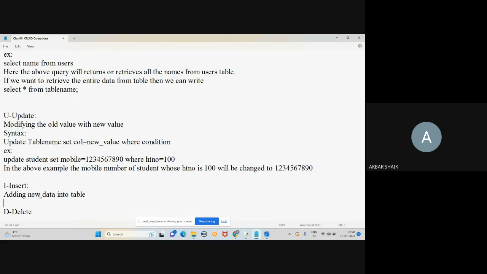For example, I created a table in which I need to store all the student marks. The table has a student hall ticket number, name of the student, and marks. But right now I don't have any data. Now I need to insert, or add, the data into that table.